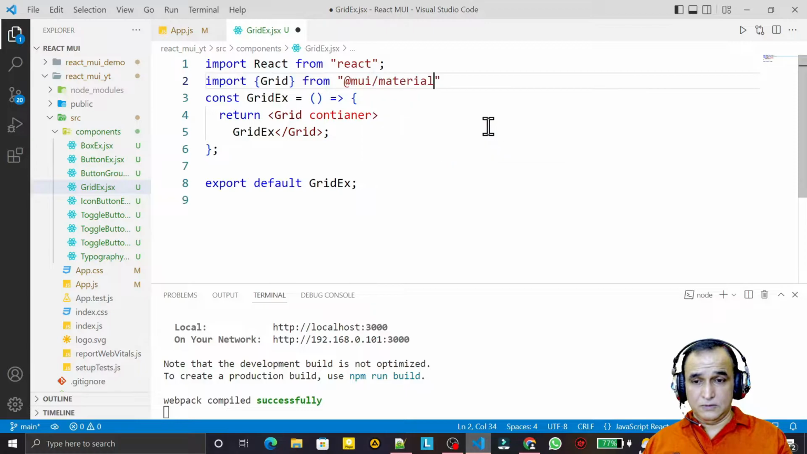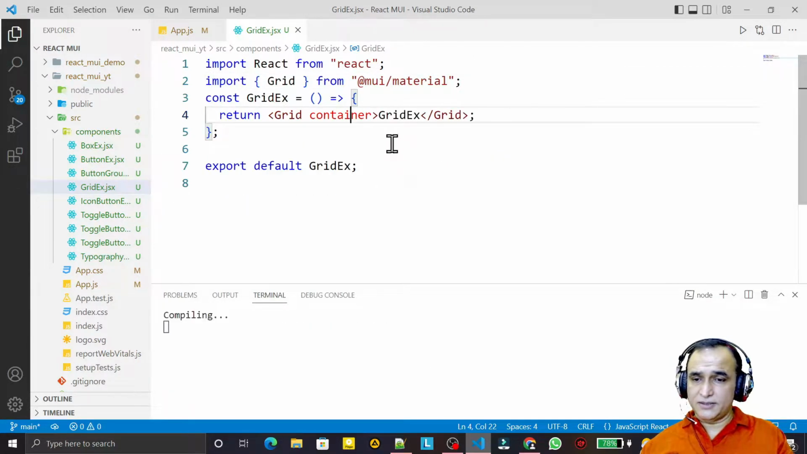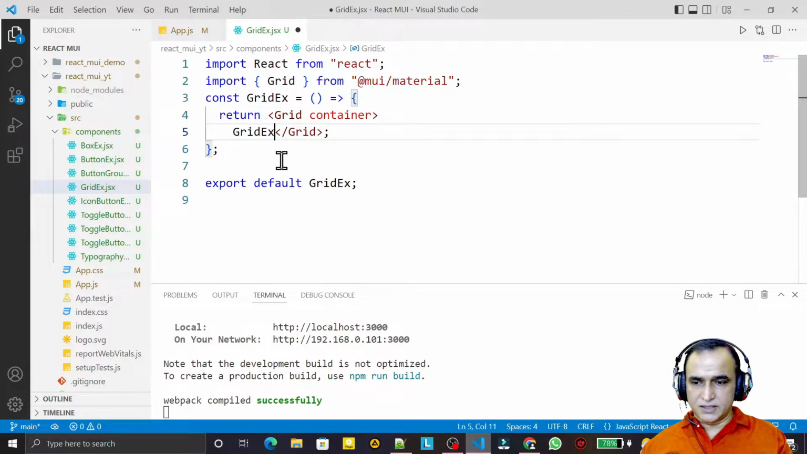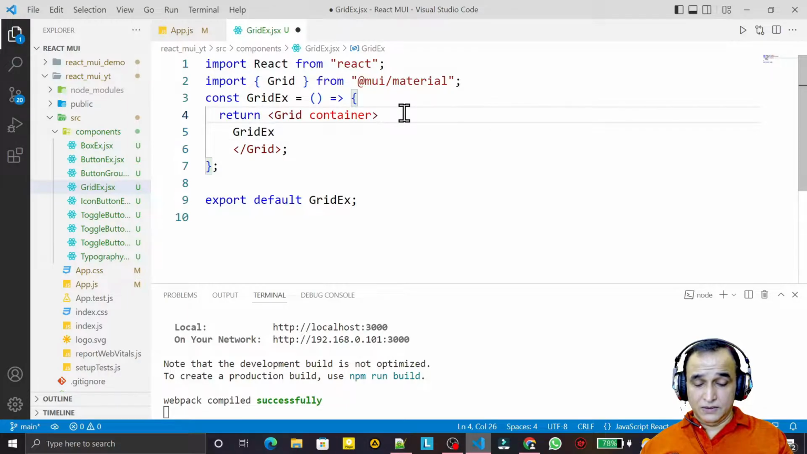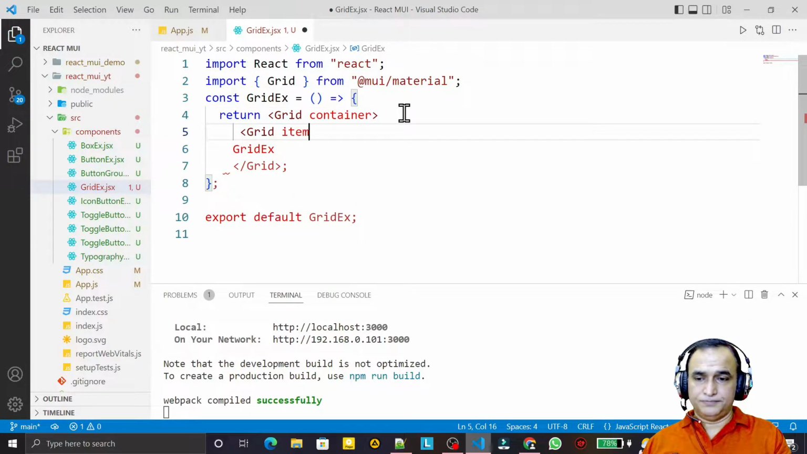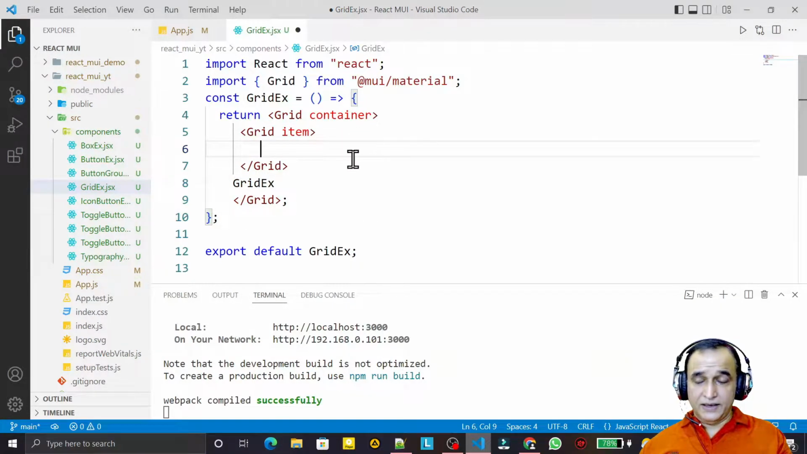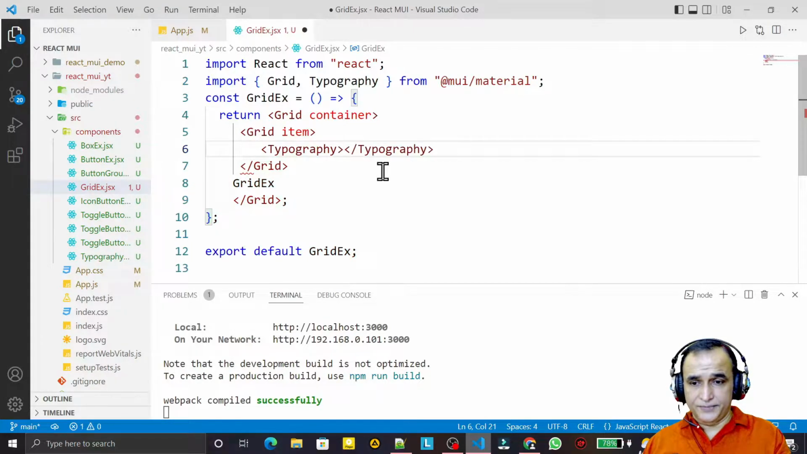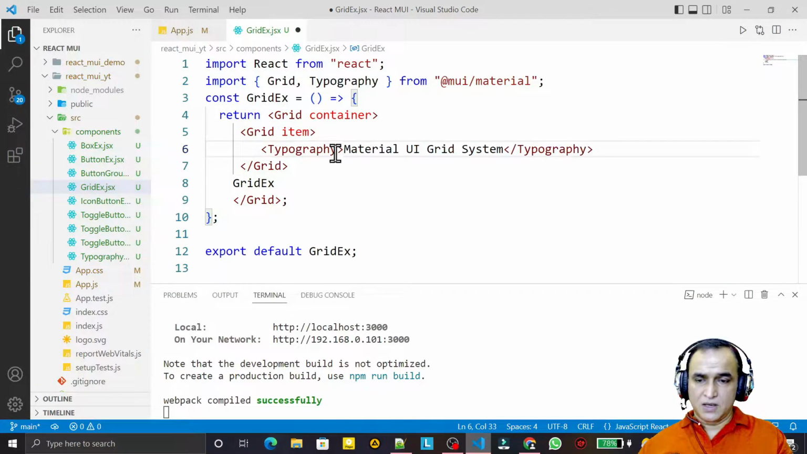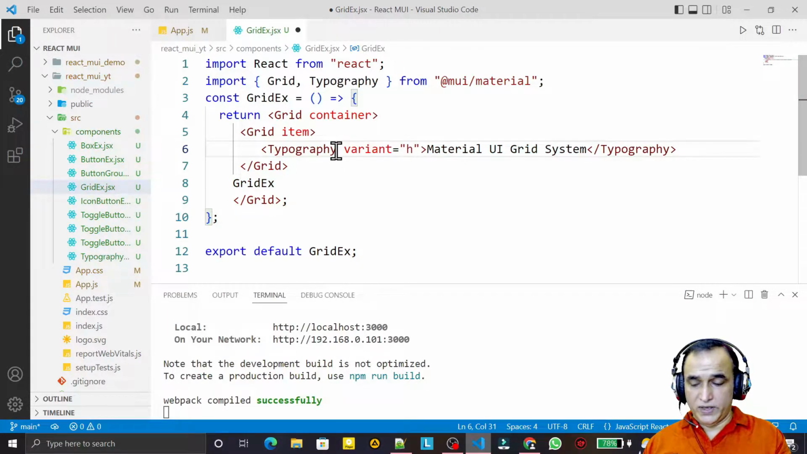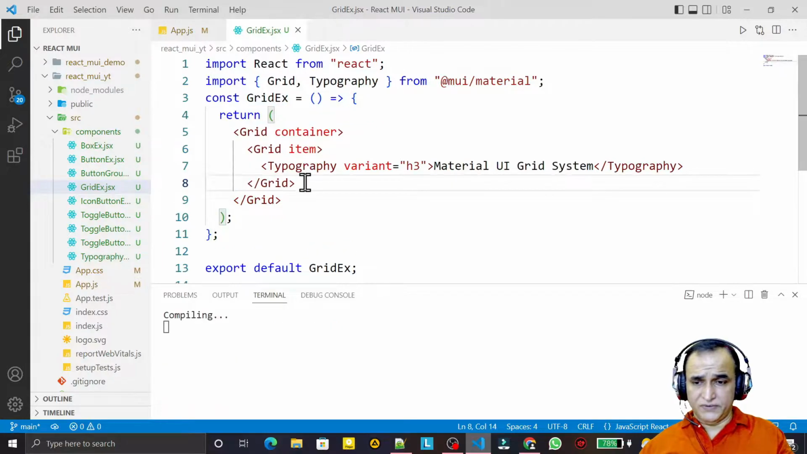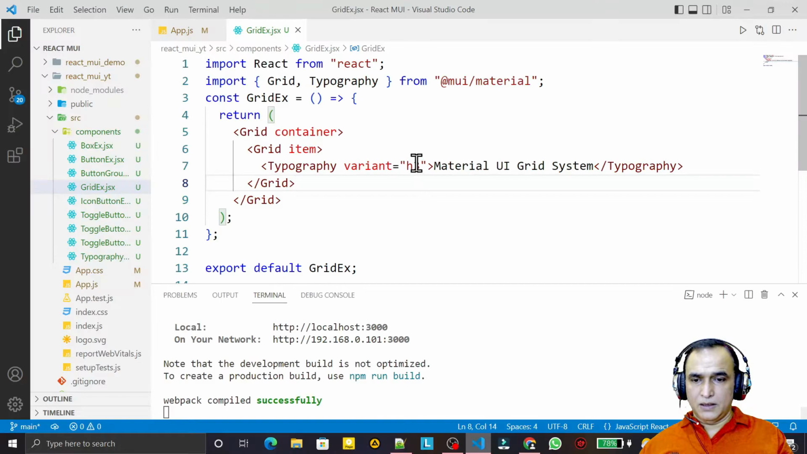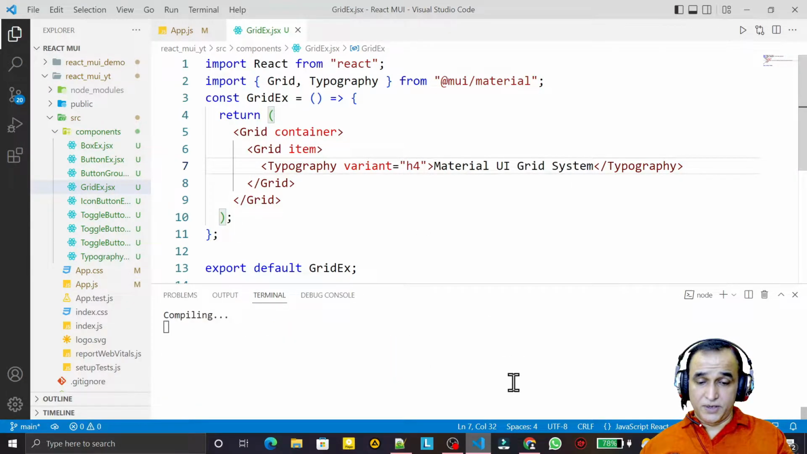MUI, like that, save this. We have a container like this, and under this grid system we have one more component, and that is item, remember, like that. And here I use typography, and I say it is a Material UI grid system, and I say variant is equal to h3. We remove this from here, save this, and you will have this kind of output. And I can say h4 also, because it's a little bit bigger, like that.